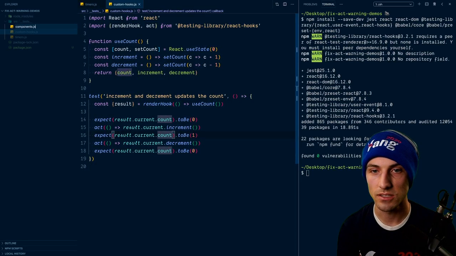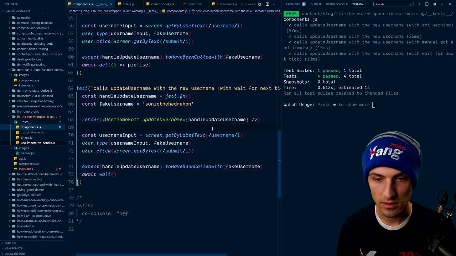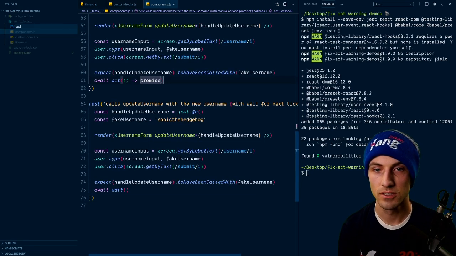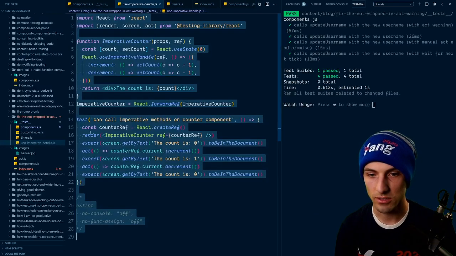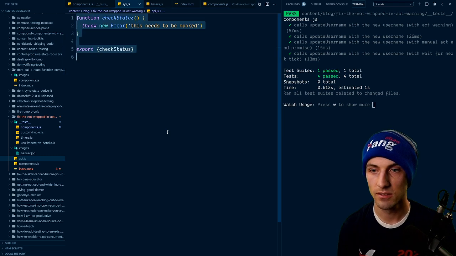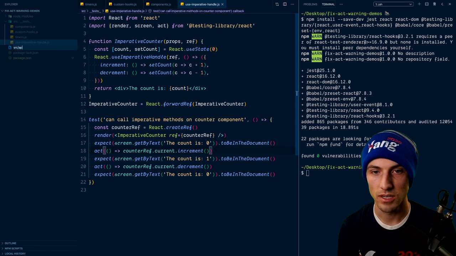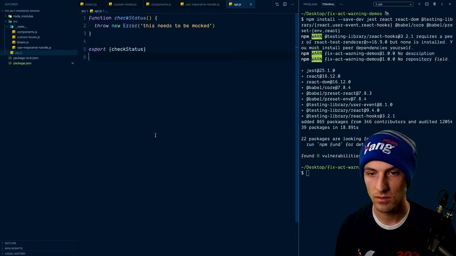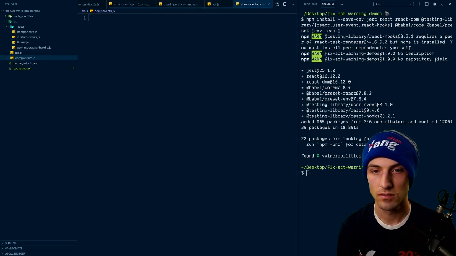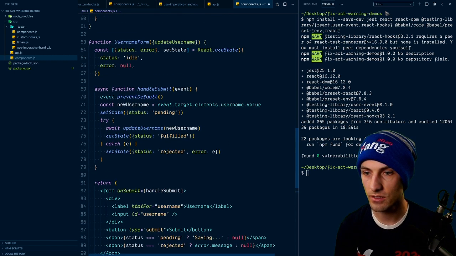And then use imperative handle. Use imperative handle.js. And we also had API. Oops. Source API.js and components. Okay, cool. So then we can get rid of the stuff that we don't need for this.